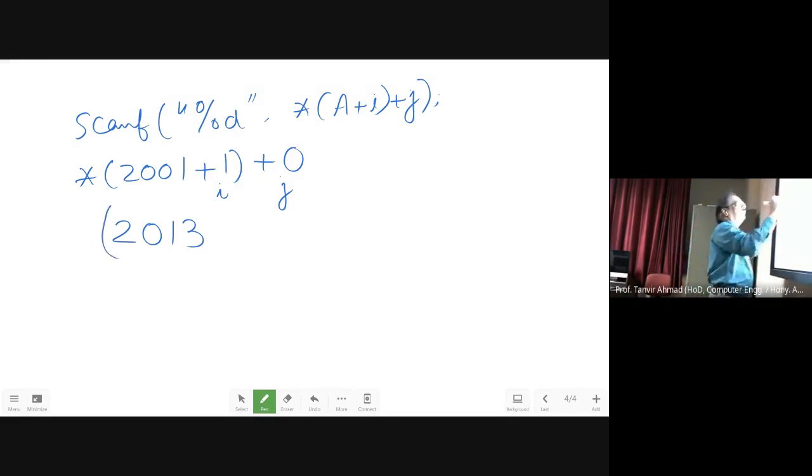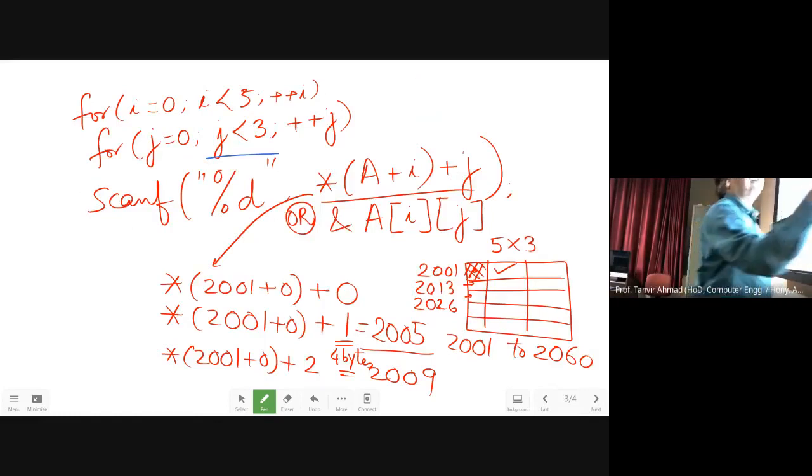This will be like this, plus 0. You are going to dereference 2013, plus 0 is the same. Therefore, whatever you enter from the keyboard will be entered at the location 2013. And it will store at this value.